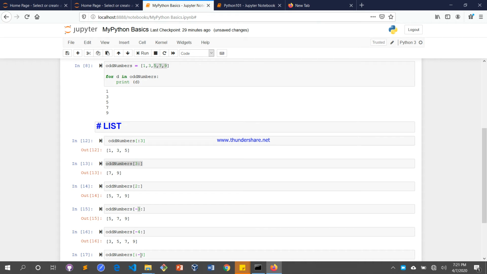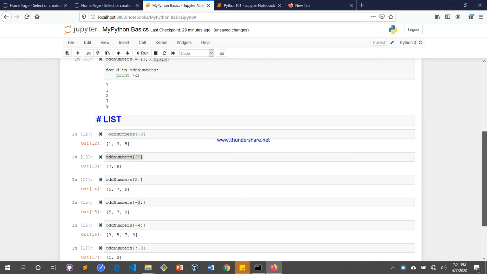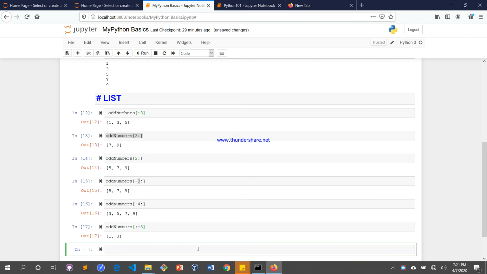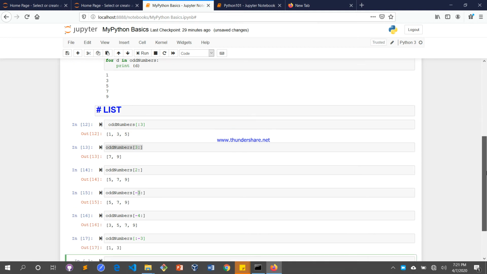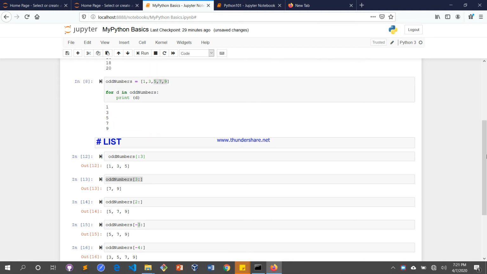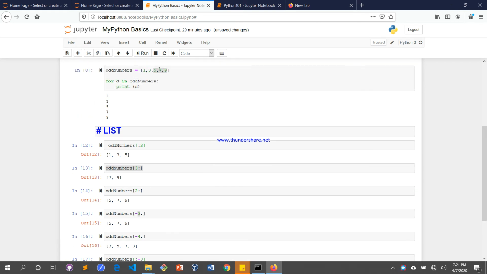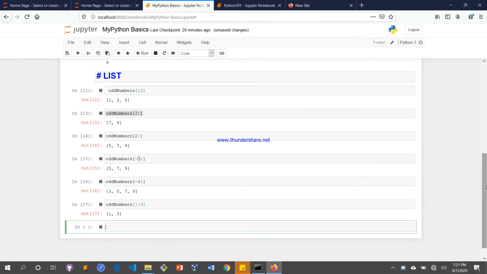This time the colon is in front of the negative, and it gave us 1 and 3. 1 and 3 gave us the first two. What this simply means is give us all the elements before the third element. That's what happened there. Now we have to be more specific there.